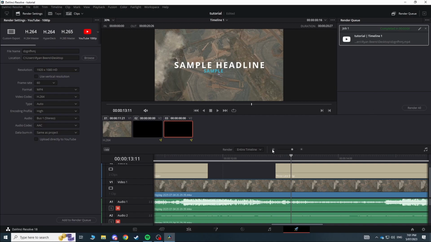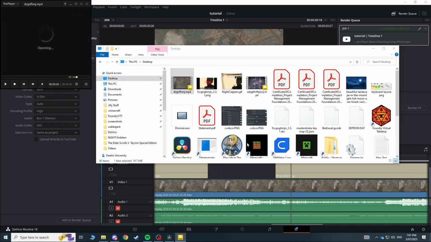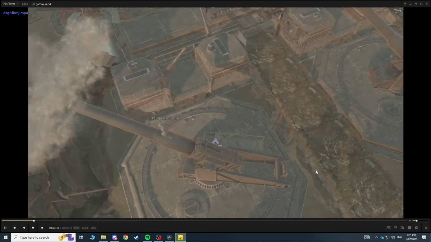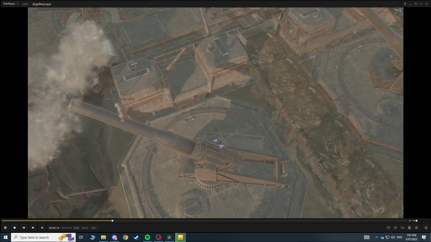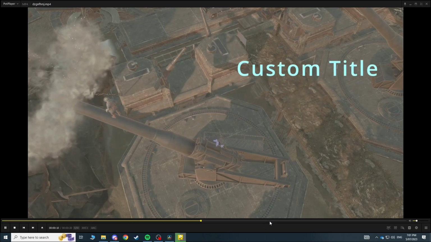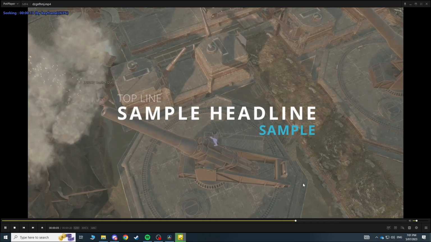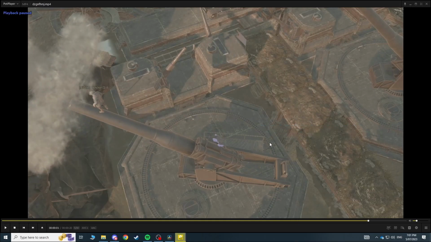Anyway, it is finished now, and I can quickly go and open up the file that I saved on my desktop. Here it is. And then it gets to a point where I've got that custom text, and it gets to another point where I've added that bit in there. That's how you use DaVinci. And I could go and take this and upload it to YouTube now.